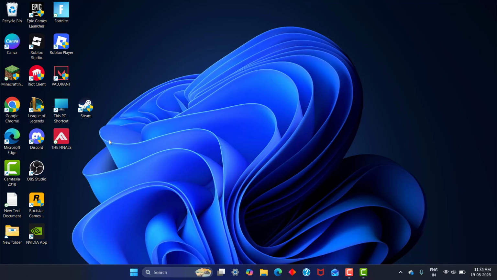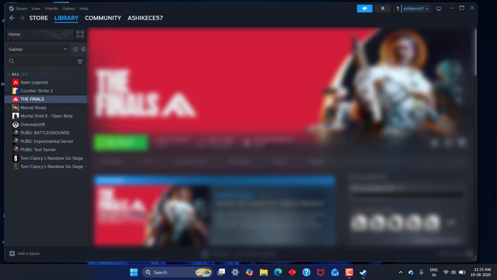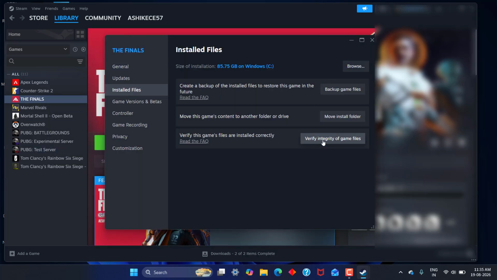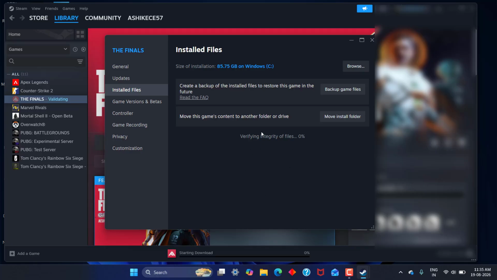Next step, search for Steam, open it, click library, click the application, right click, click properties, click installed files, click verify integrity of the game files and wait for some time. It's actually verifying the game files. Sometimes corrupted or missing files can cause us issues, so we are verifying the game files.